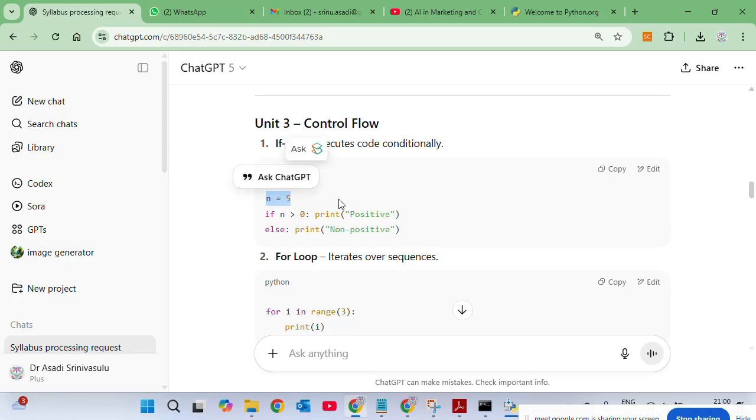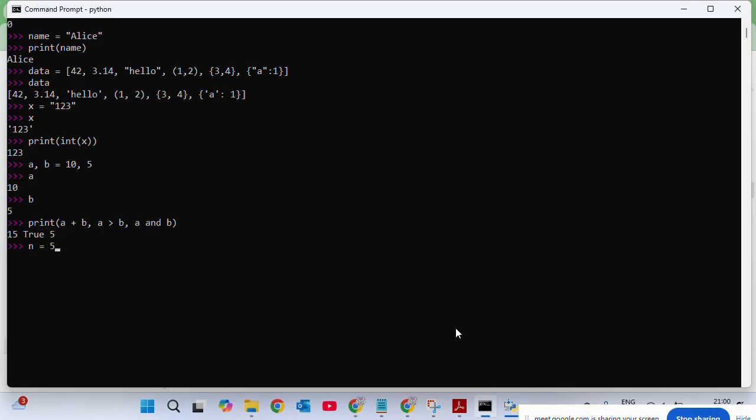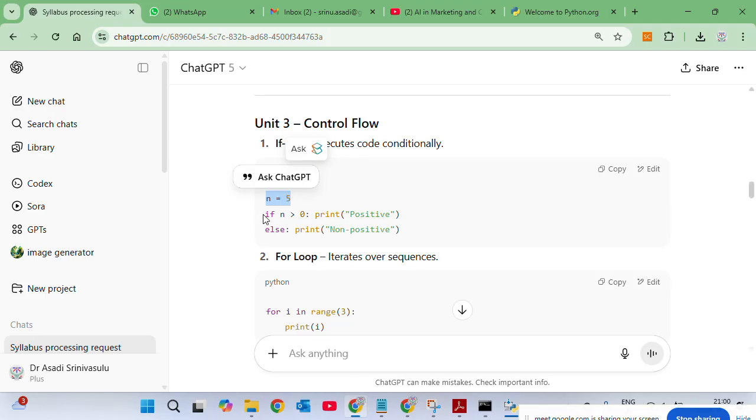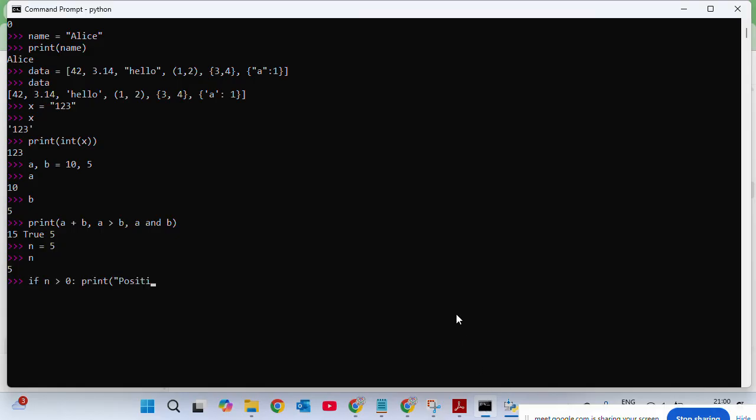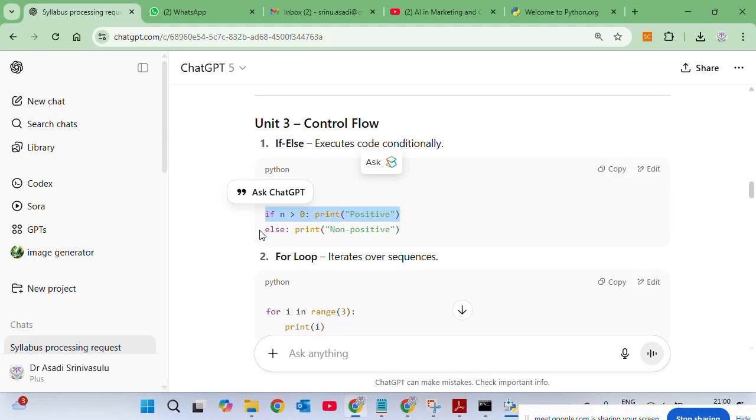checking. Now I am reading n is equal to 5. Okay, what is the n value? 5. Then what am I checking? I am checking if n greater than 0, it will print positive. See now, if n greater than 0, then it will print positive. True. You need to press enter 2 times, otherwise it will throw an error. Else it will print negative.